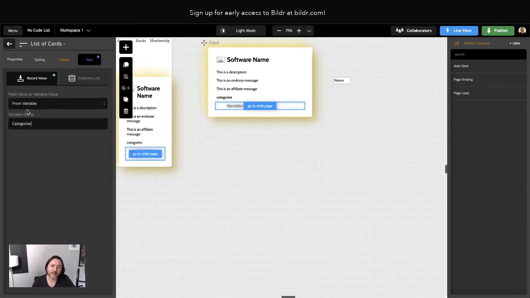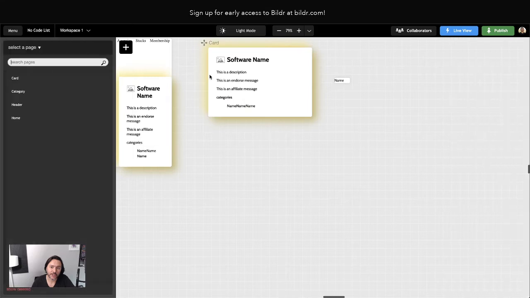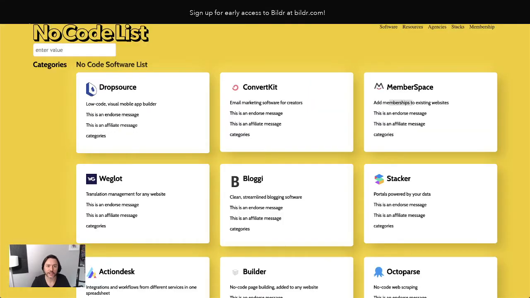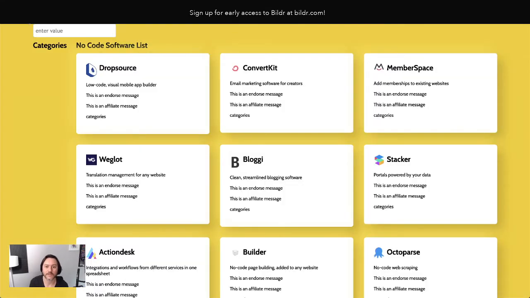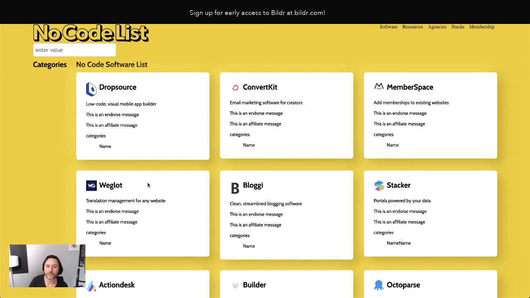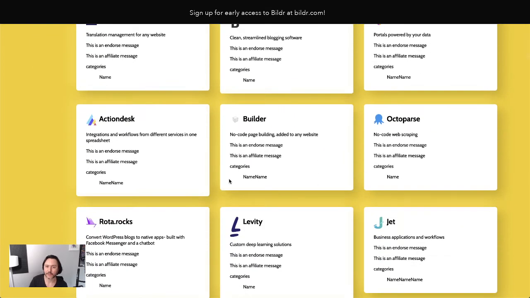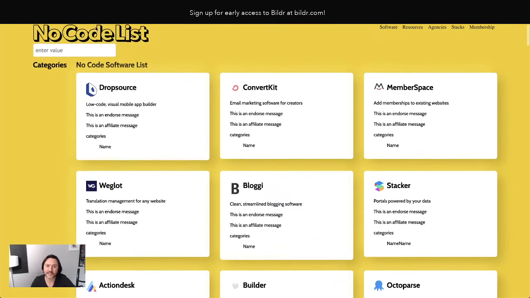So this one was called Categories, plural, with a capital C. So if I do that, I'm just taking from variable Categories. In theory, when I try this now, it'll just say name. It won't say the category name yet, but I should see the correct number for each card. Here's hoping. So 1 for that, 1 for that, 1. Here's 2. So it looks like it's correct. Like this one, Action Desk, I actually remember had 2 categories. So it looks correct. That's great.